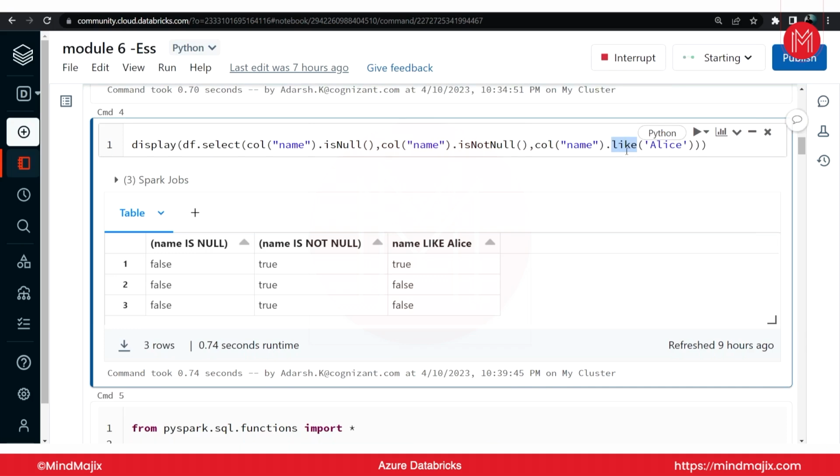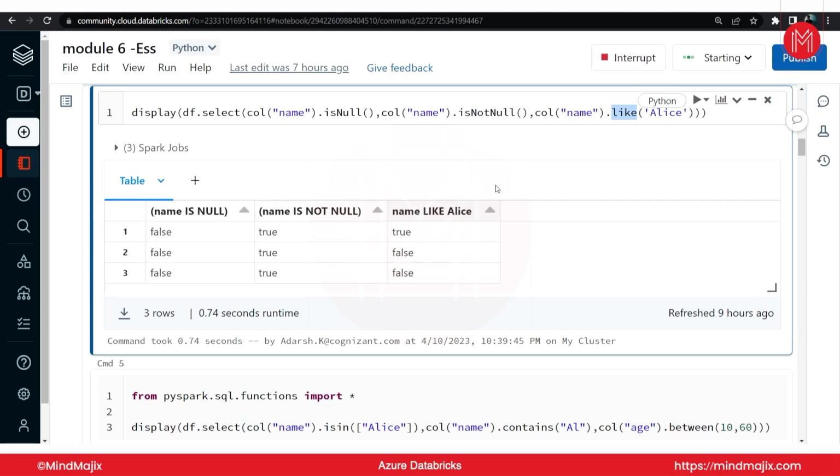And then, how we have the like statement in the where condition in SQL, similarly we could use it here as well. So this is how the output will look. Right now we do have data, so isNull will show us false only, and coming to isNotNull, the output will be true. And name like Alice, we have only one Alice. The rest two are Bob and Charlie, so we have only one true.